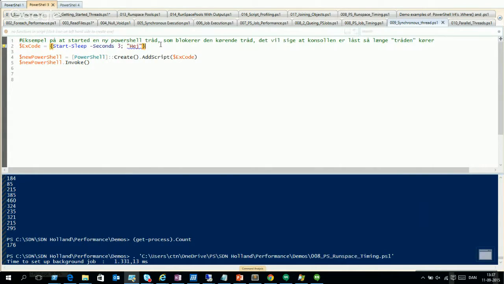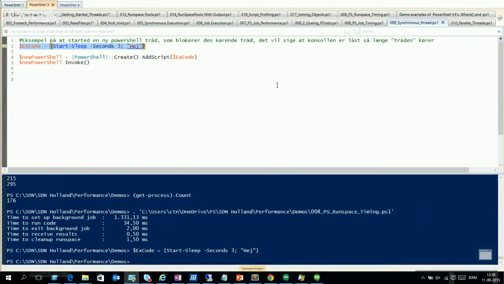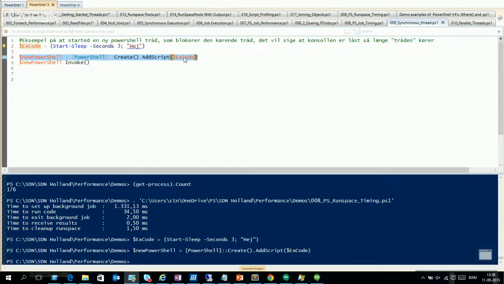So again, you can create a new thread within the same process. This is the script block to execute. We call the new PowerShell, the PowerShell accelerator. We create it, and we add a script, which is just this script block up here. And we do F8, and nothing happens until we do Invoke.